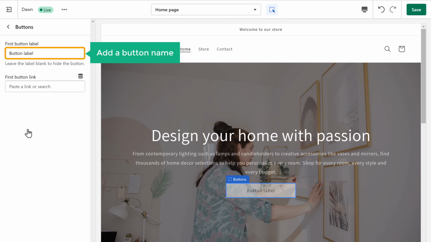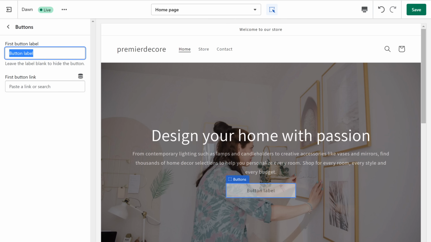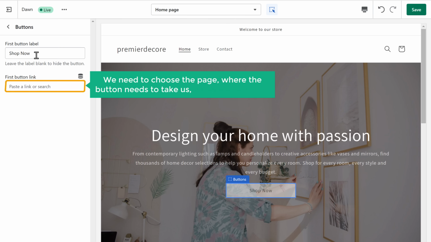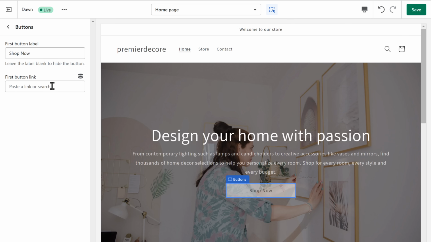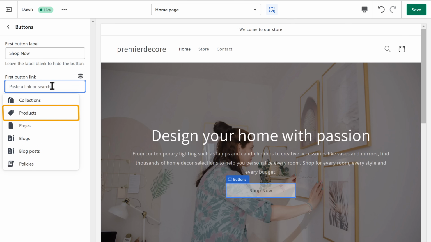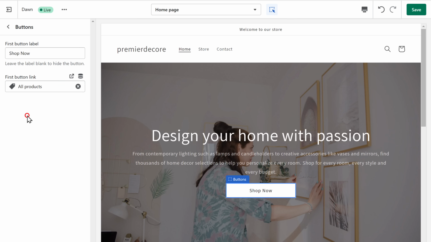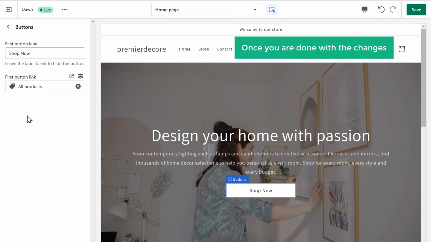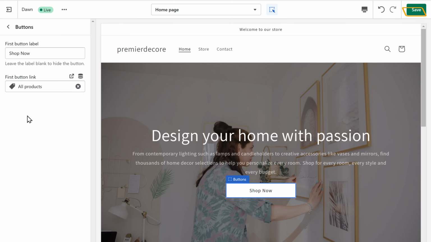Now add a button name here. I'm going to enter shop now. Now here we need to choose the page where the button needs to take us when we click on it. So if you want to link your button to the products page, just click here and choose products. Now as you can see, our button has been added here. So once you're done with the changes, just click save.